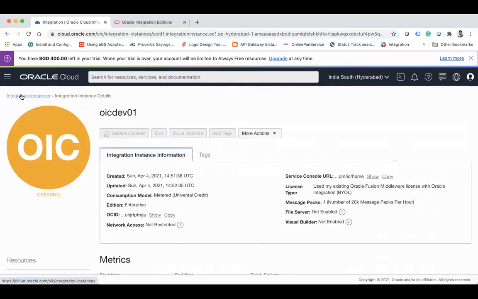Okay. Any question on this OIC instance creation, anyone? I hope it is clear. Yes, Ankur. Fine.